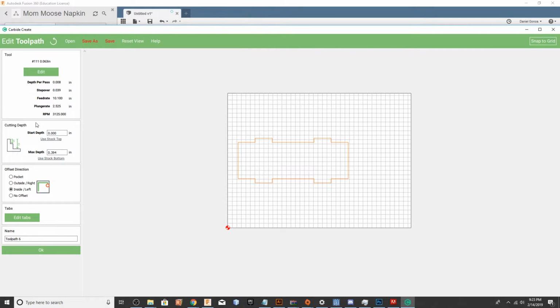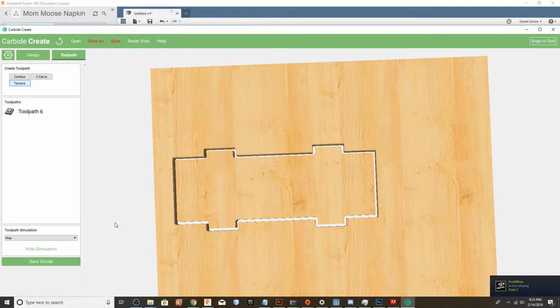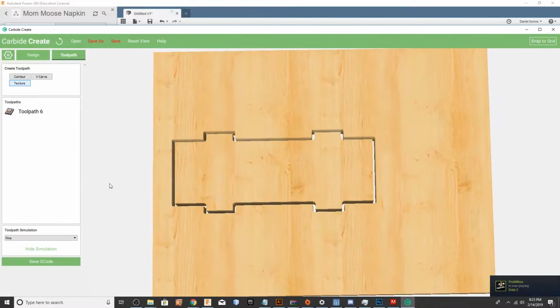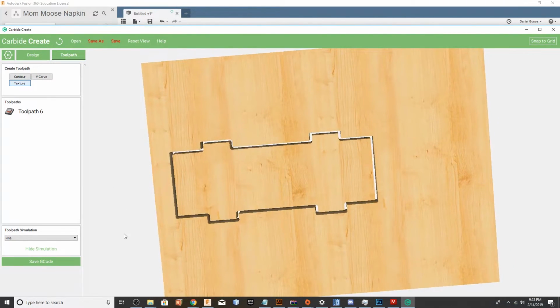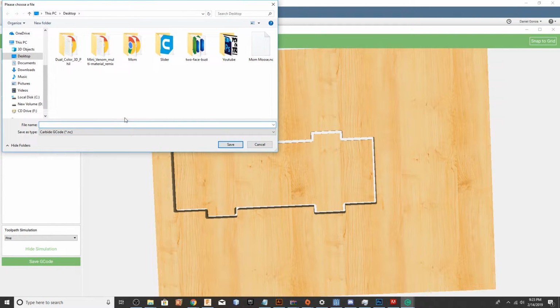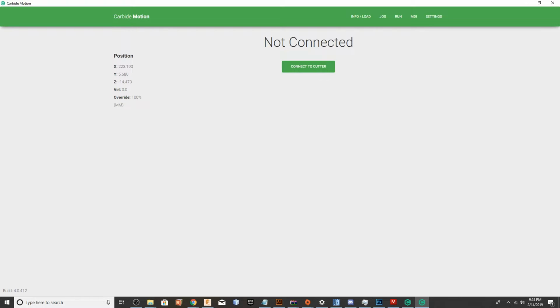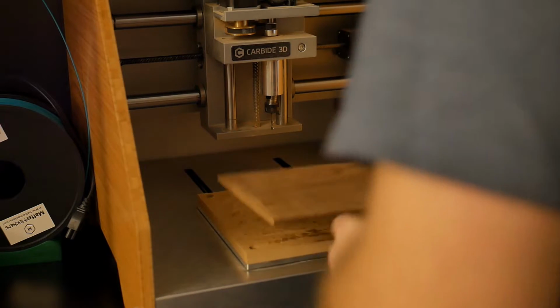And on this one, I'm not positive. I think I also ran an outside of the vector cut, but it might have been the inside. Not totally positive. I went back and forth a few times on this guy. So either way, here is the end result of the simulation, which again, I was happy with. So I exported, and then it was time to power on my machine. So I went ahead and hopped over into Carbide Motion, which is the controller software, and powered on the machine.